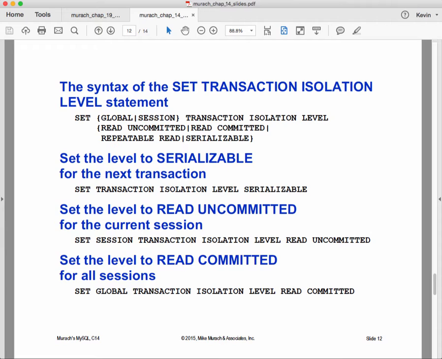Okay, so here's one that sets it to serializable for the next transaction. Set transaction isolation level serializable. Set the level to read uncommitted for the current session. Set session transaction isolation level read uncommitted. Okay. Set the level to read committed for all sessions. Set global transaction isolation level read committed.